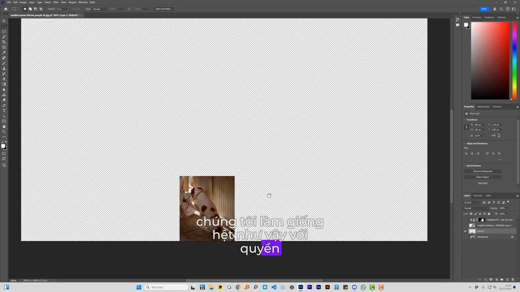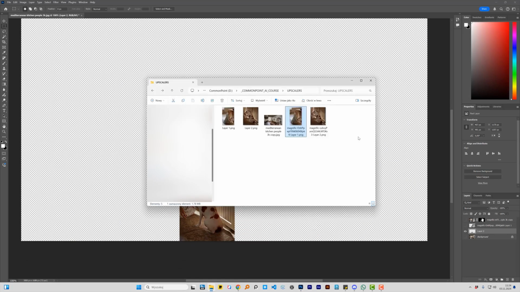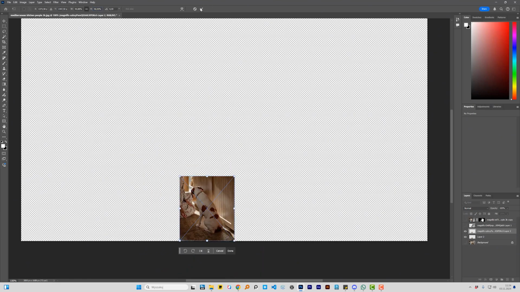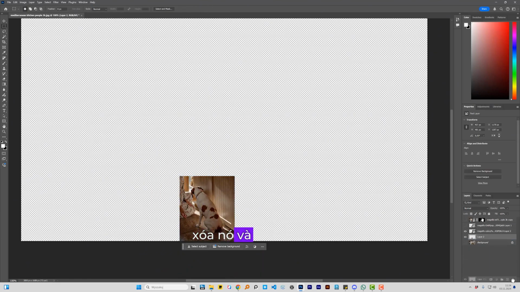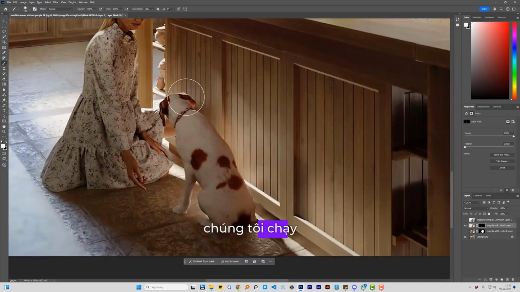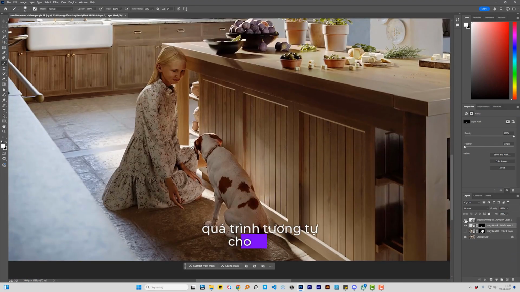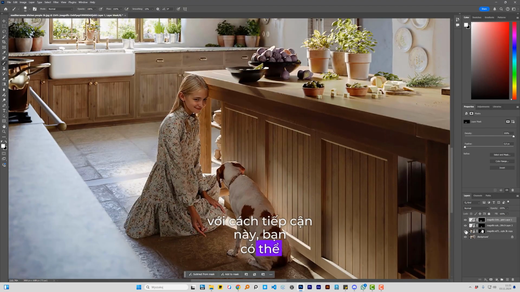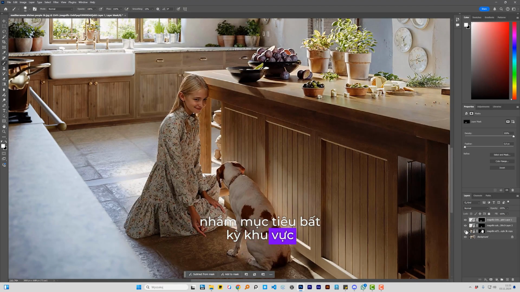We do exactly the same with the dog. Hold left Ctrl, drag the image, set it to 50%, delete the old one, and done. So now we will just focus on painting in some juicy details. We use a soft brush, we run it in the background. Same process for the girl. And that's it. With this approach, you can target any area you want. You can create sub-layers, export them to PNGs, play with prompts, upscale, and bring them back. Yeah, that's pretty nice and sweet.